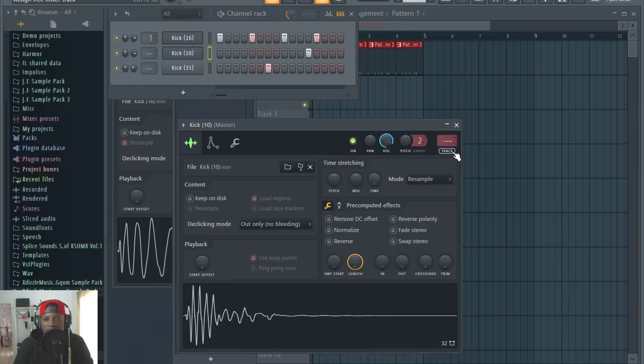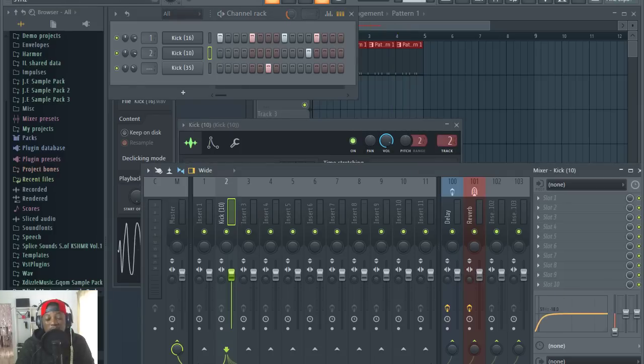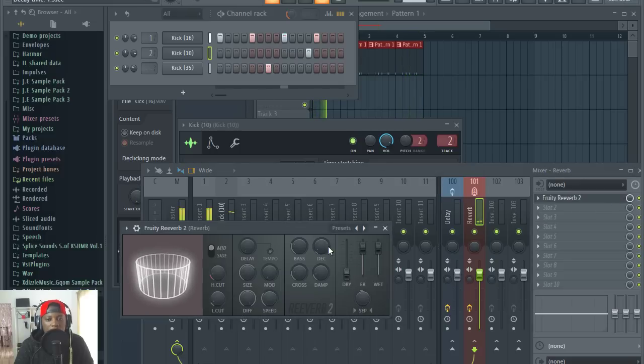Maybe we can add some reverb to this. I know you are never in any situation supposed to put reverb on a kick, but I'm gonna do this because I'm gonna trim out some of the low end. There we go. And I'm gonna raise the decay on my reverb.